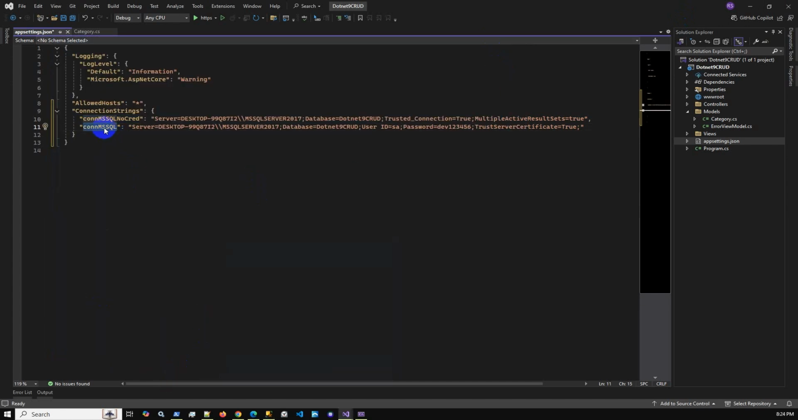We are going to use the SQL Server with database name, username and password, and trusted certificate true. So our connection string is ready.